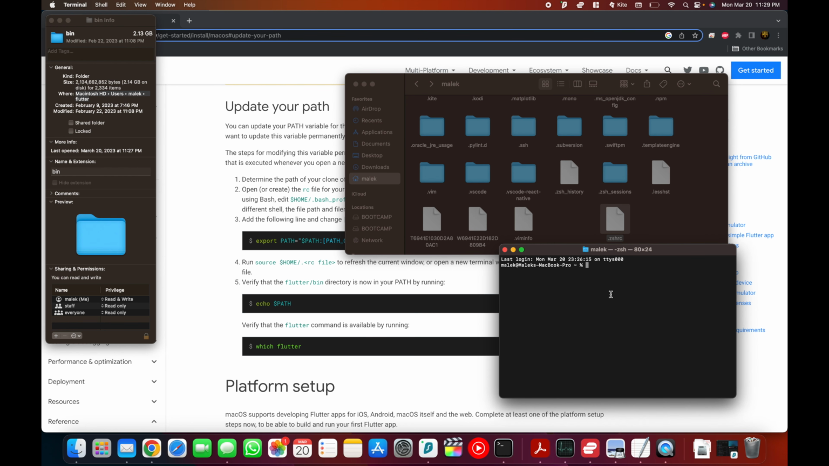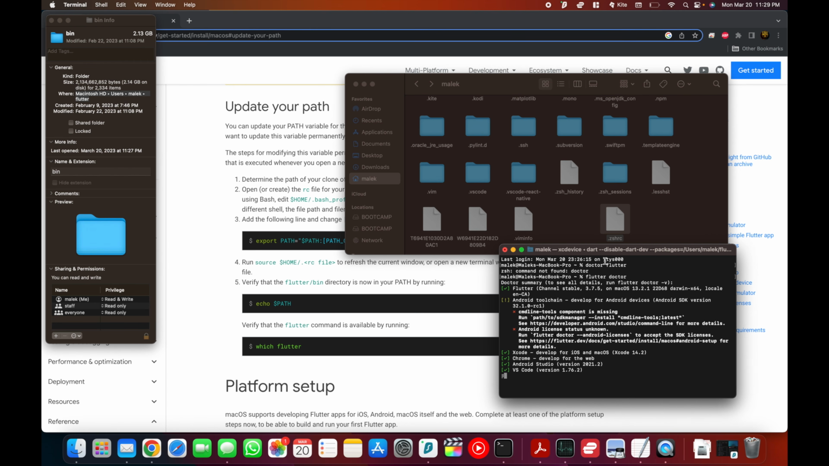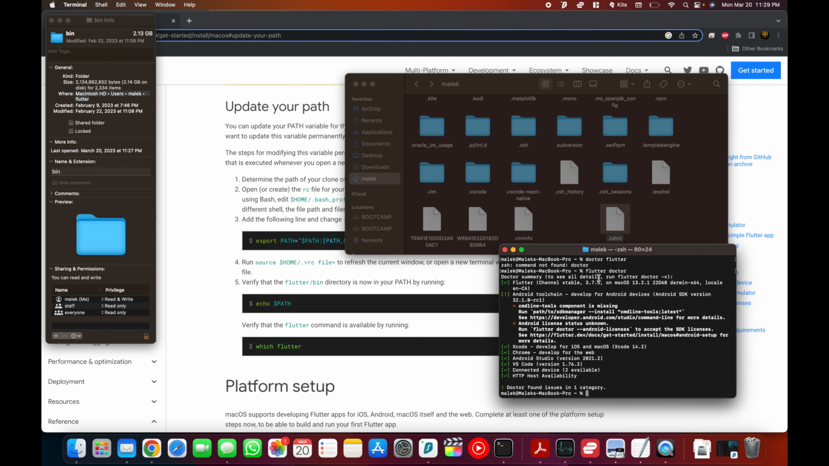So there you go, you open the new terminal, and now just to make sure that your Flutter is working, you just need to type in Flutter doctor. Flutter Doctor, not Dr. Flutter. Flutter Doctor, and if this starts running, then you know that it's all good to go. So there you have it. I hope that this helped with your situation.